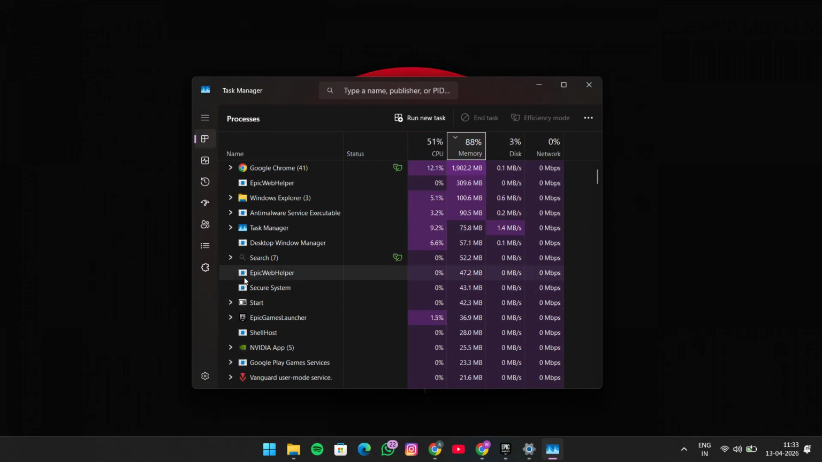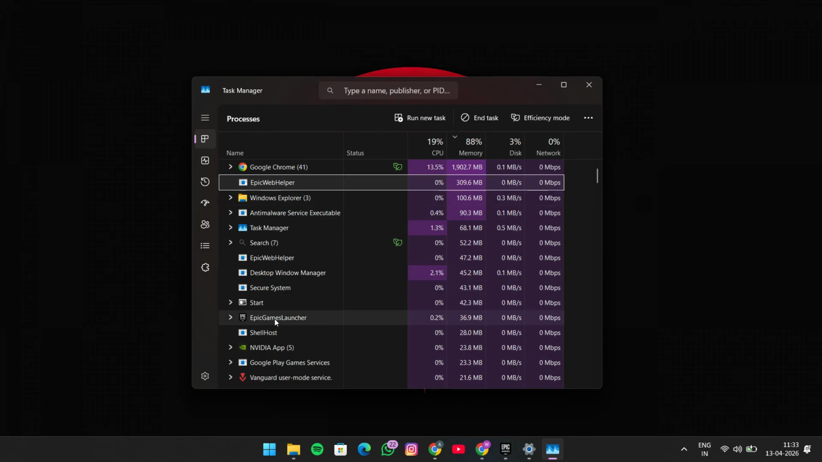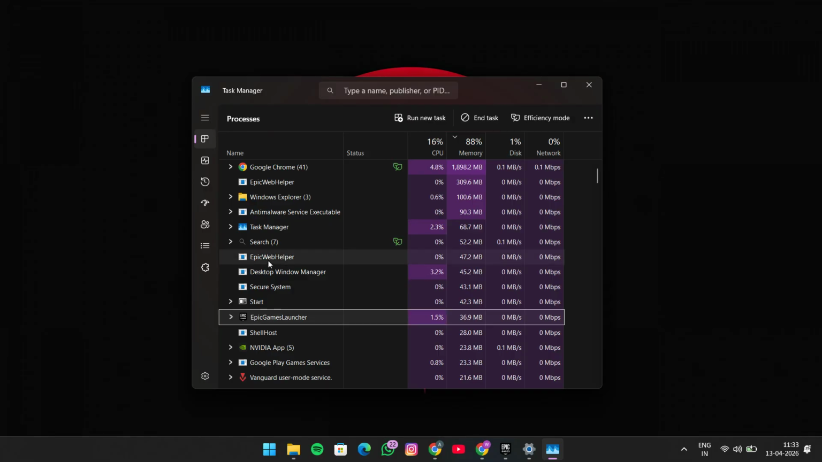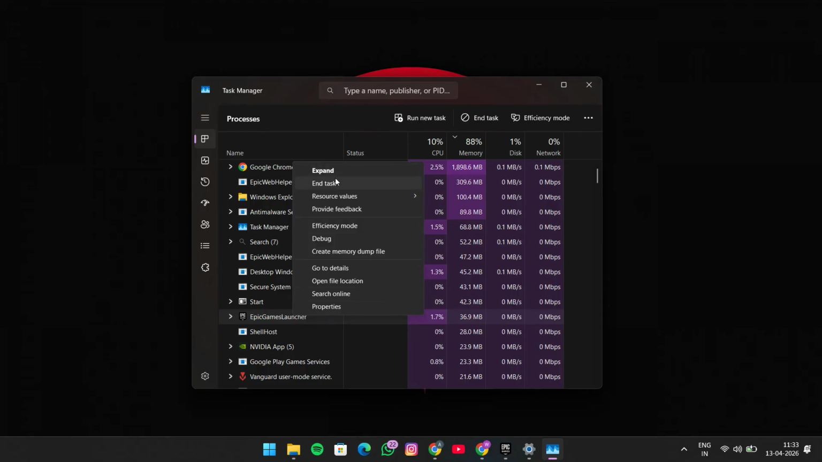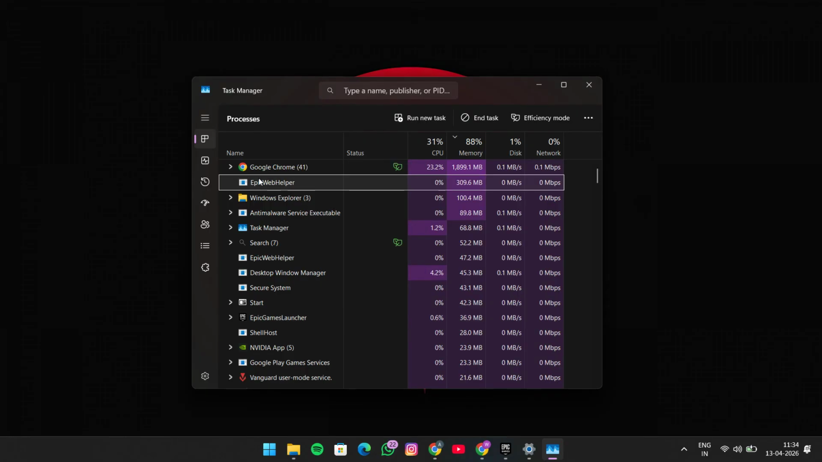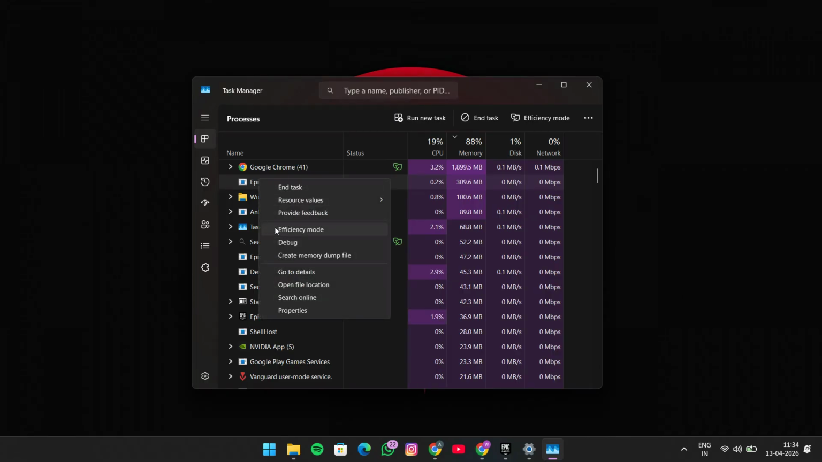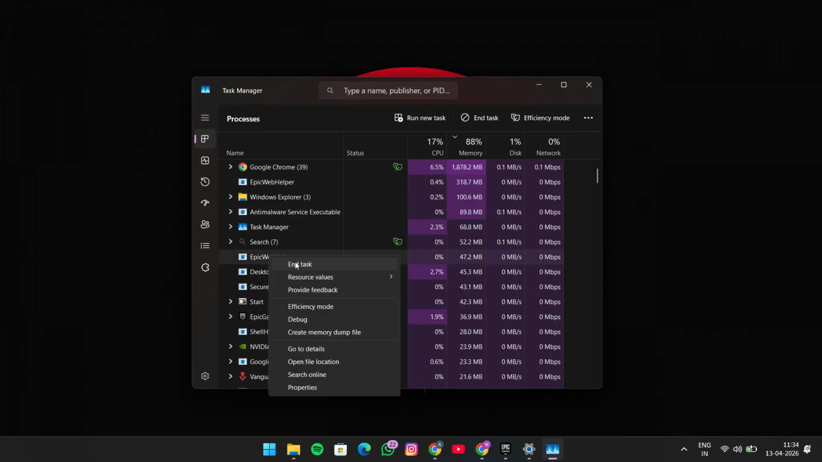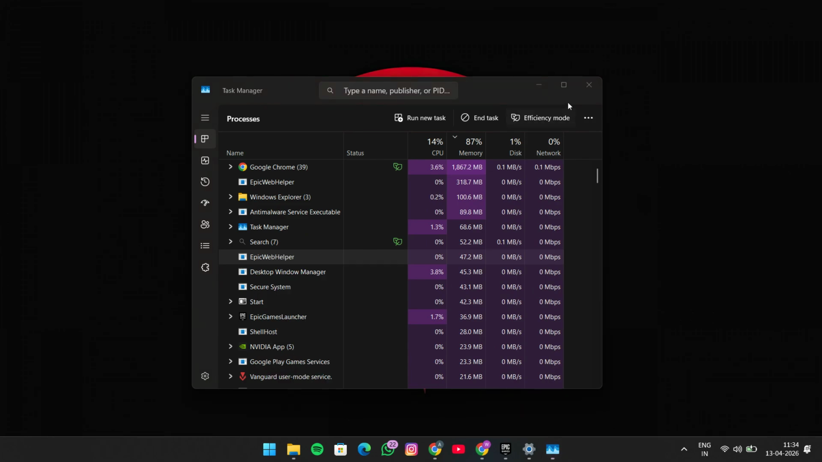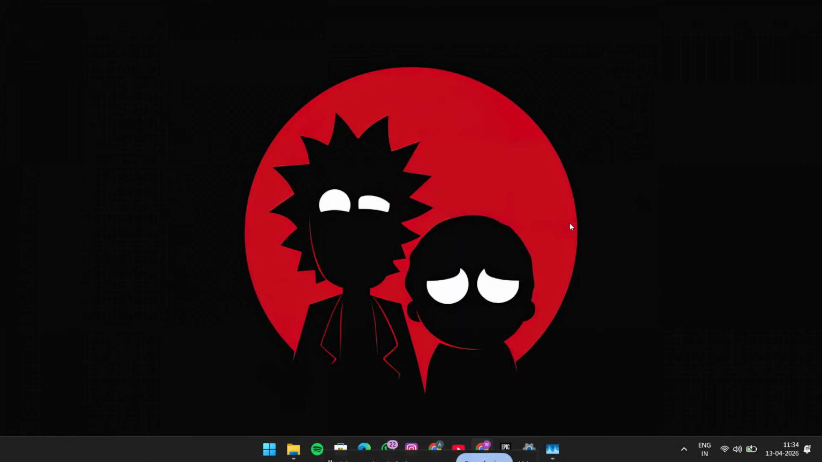Now look through the list for anything related to Epic Games Launcher or Epic Games Services. You may also see processes tied to the Epic Launcher in the background. Click each one you find, then select End Task. The goal here is to fully shut down every Epic related process so Windows doesn't think the program is still in use. Once you've ended all the Epic Games tasks, close Task Manager and restart your PC.